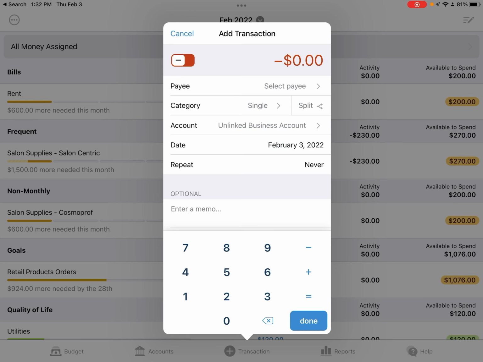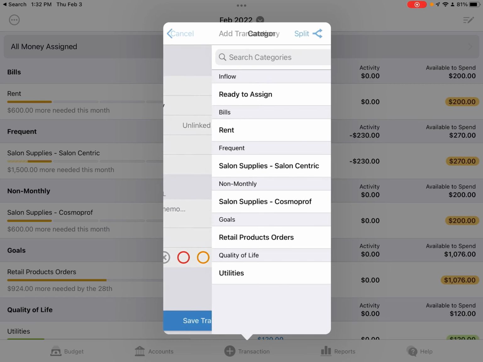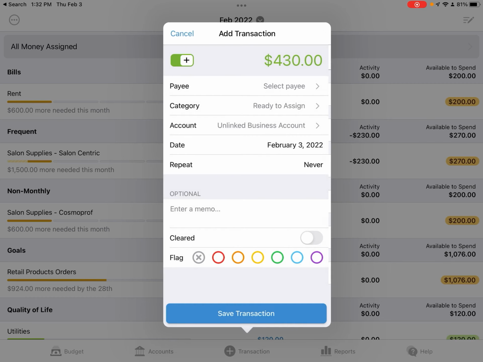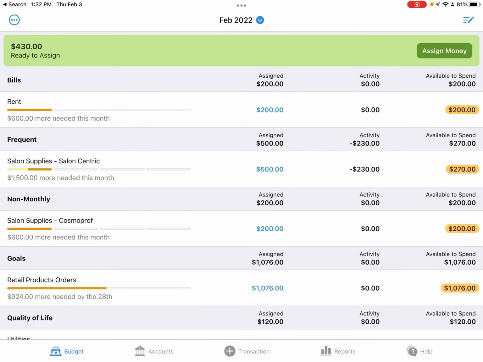So what if you made money? You worked today and you made $430. It went into your unlinked business account if you made those transactions in card sales, and then you're going to go ahead and put it in a category which is inflow, ready to assign. So you'll go ahead and save this transaction and you'll see at the top, now you have $430 more to assign to categories.